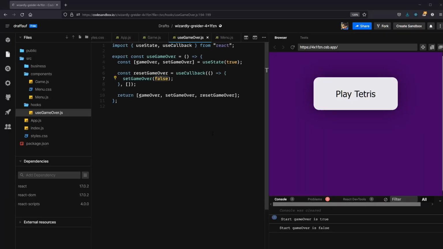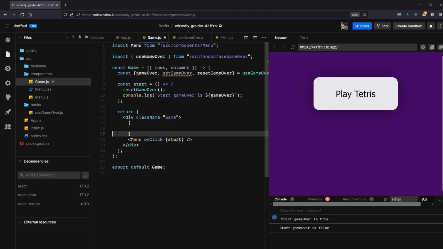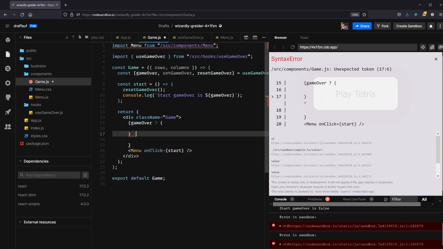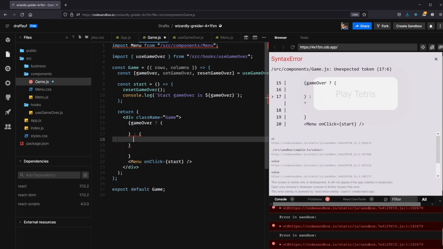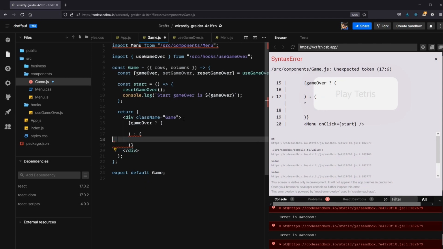So now that we have a way to turn the game on and off, we're going to want to go in and update our game to display something different when the game is started. The way we're going to go about doing that is we're going to use that value that we just created. So down here, we're going to say game over. When the game is over, we want to render one thing, and when the game is not over, we want to render something else. When the game is over, we want to show our menu. And when it's not over, we want to show Tetris, right?